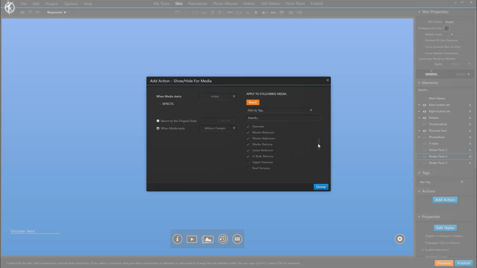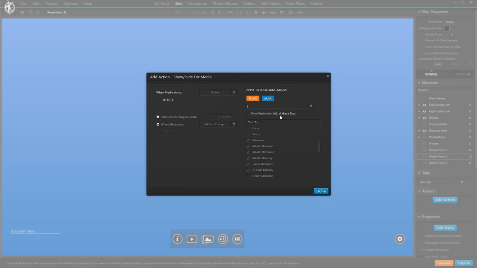Or if we add a second tag here, for instance night, then it would add and apply to any floor 2 tagged panoramas and any night tagged panoramas. See, here all the night panoramas are selected as well. Here you can keep adding as many tags as you want to include more panorama categories.